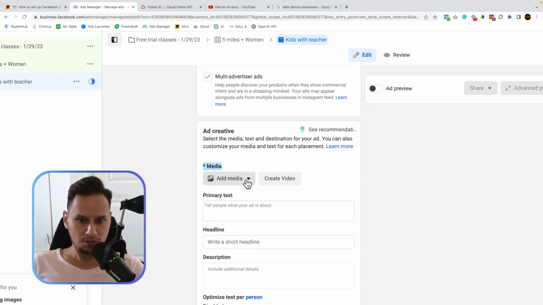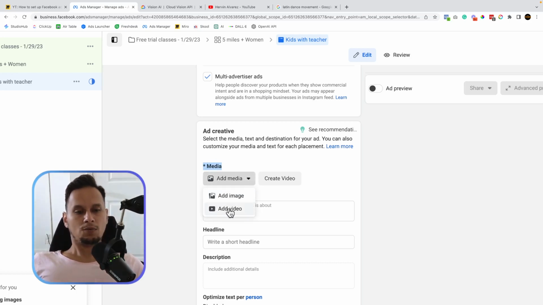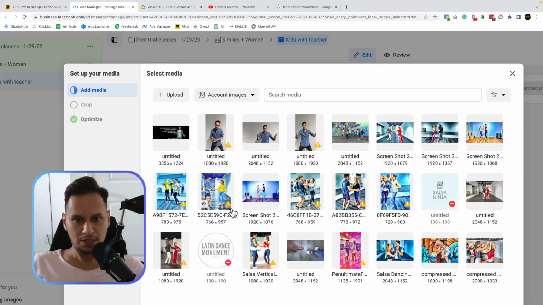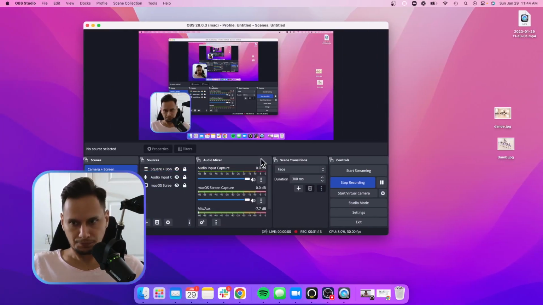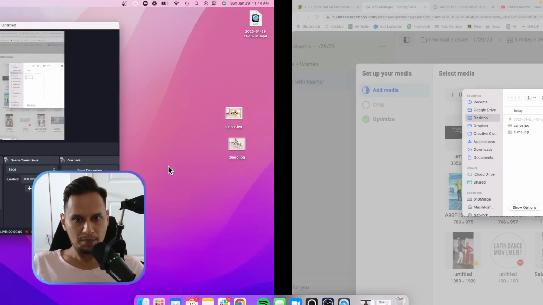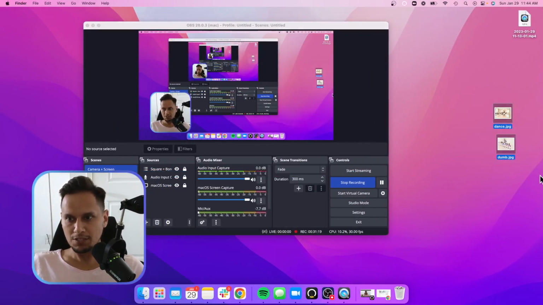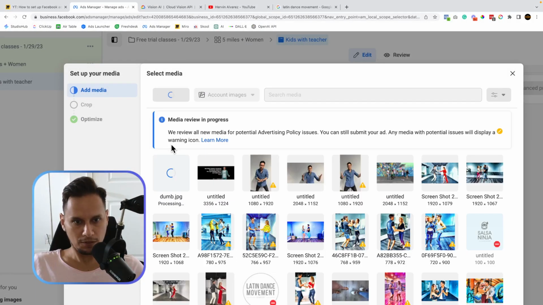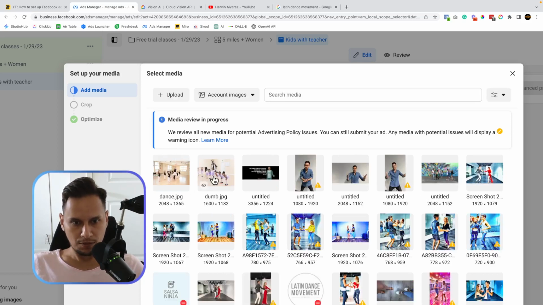You're going to click the drop down menu and it's going to say add image or add video, right? And so if you have a video, use a video. If you have an image, in which case I have an image, I'm going to click here, add image. And then from here, I'm going to click upload and I'm going to select the two images that I have that I showed you earlier. I'm going to upload them here so that you can see them. So I'm going to upload those two, right?